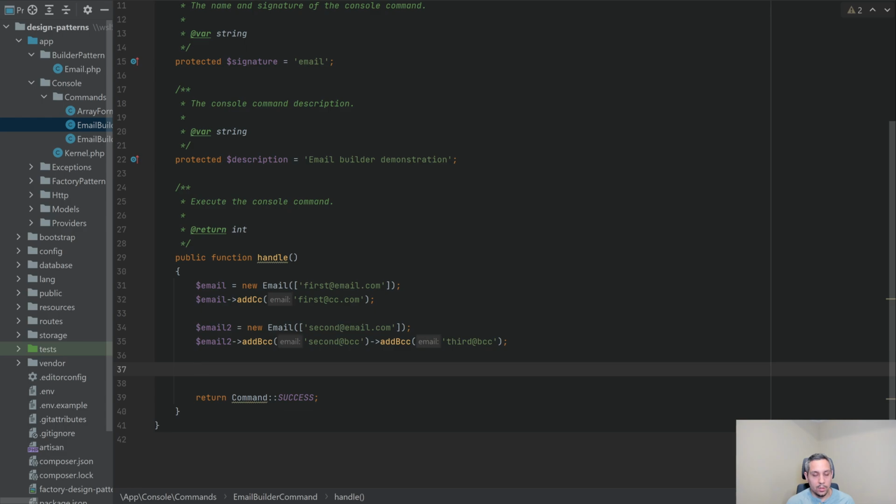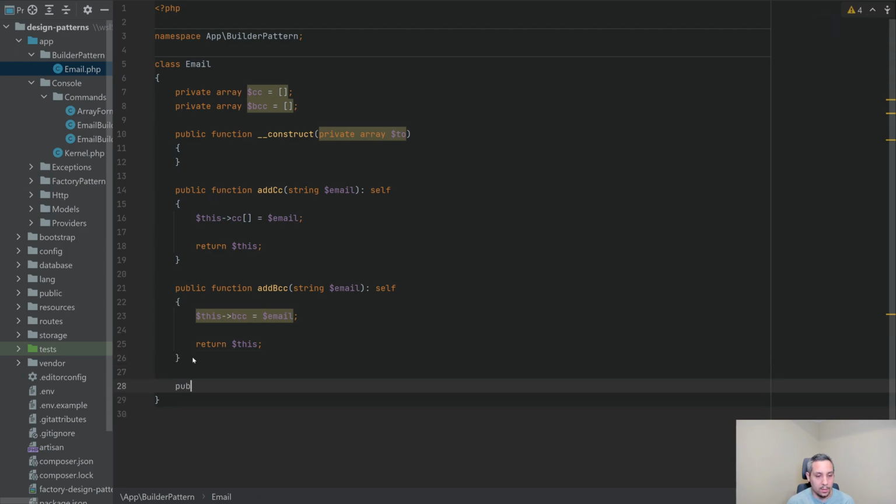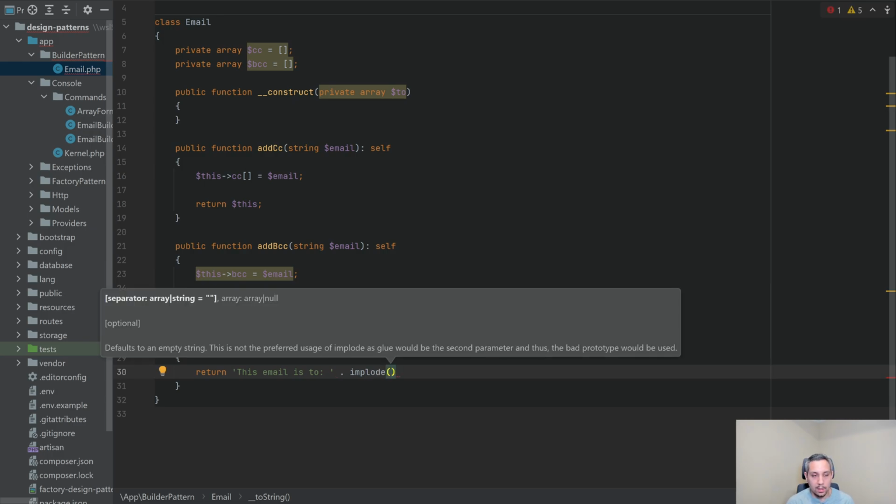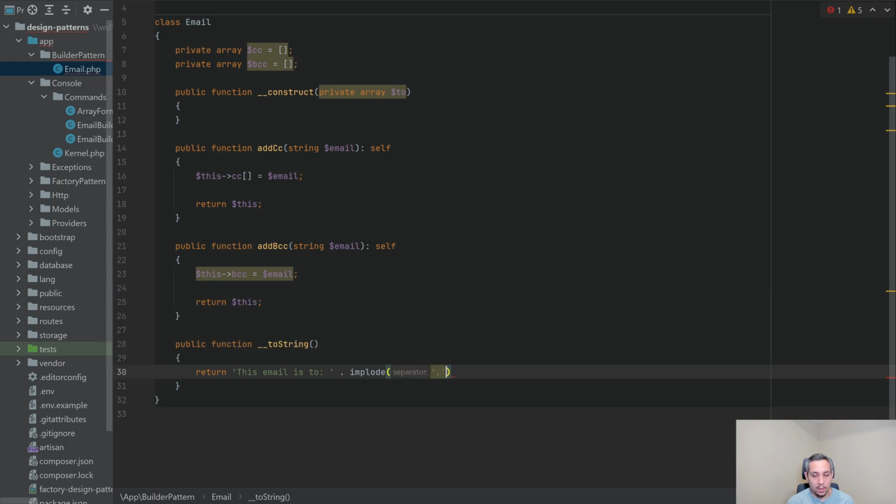So again, to demonstrate that these are two completely separate objects, we're going to create a method to force this email to print itself out to the command line, just so we can see what it looks like. So I'm going to create a toString method, and I'm going to return a string. So this email is to, and then I'm going to grab the to. I'm going to implode the string on a comma. So the separator is going to be a comma, and the actual thing that I'm imploding is going to be this to.